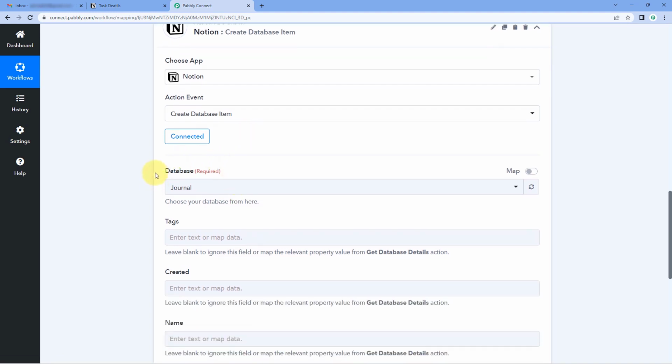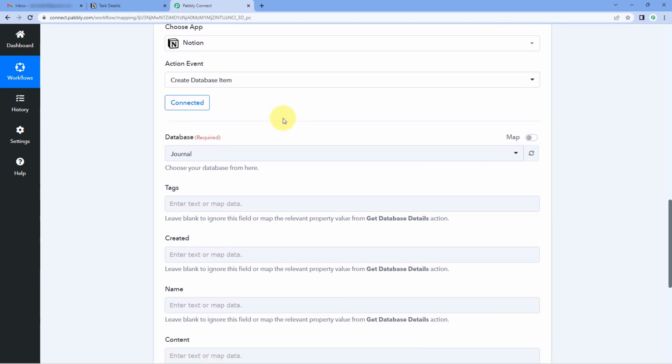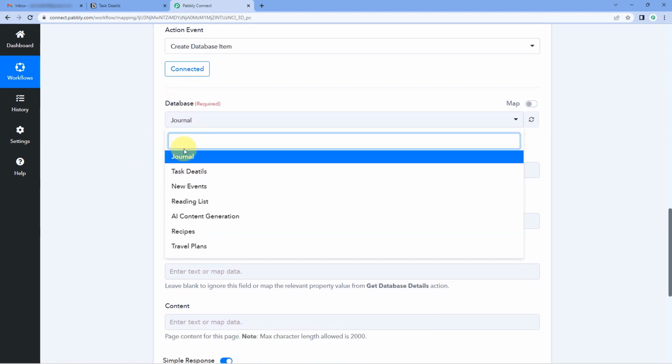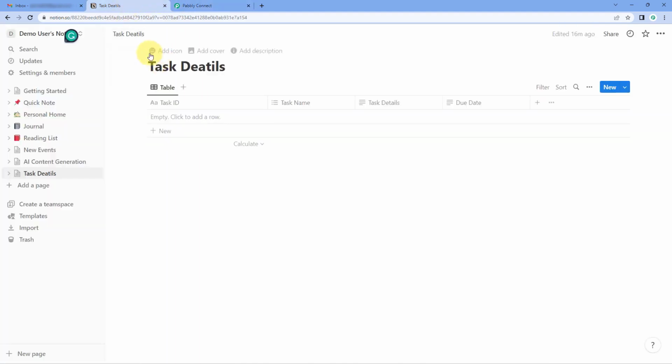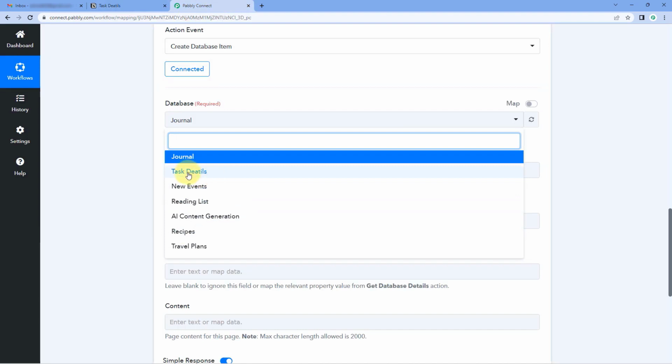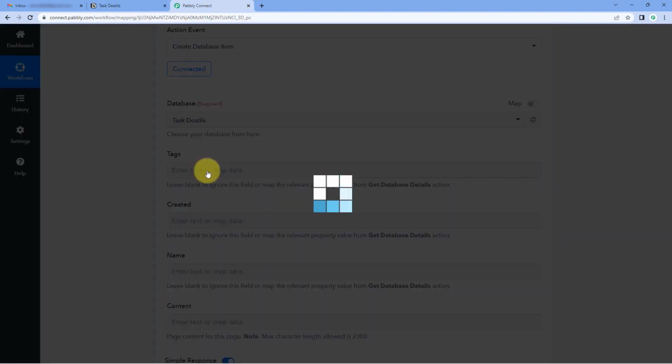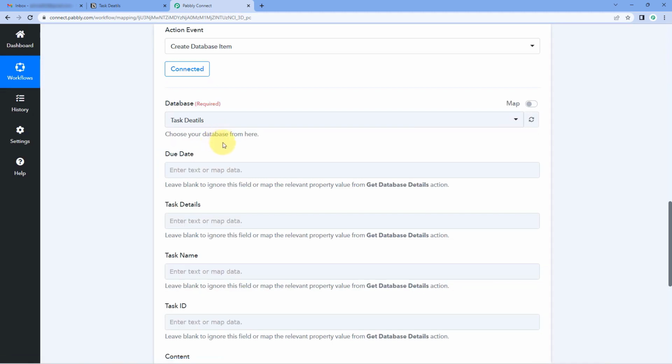After making this connection, the next thing it asks us is the database, for all the Notion pages whose access we have given while making the connection. In the drop down below, you can see a list of all the databases which you have created in those pages. So I have this database named task details. And in this particular database, we have created this table where we want to add the details of a new task from Google Task. So we are going to select this database, task details, from the drop down. If you have created any other database, you just have to select the database in which you want to add this data.